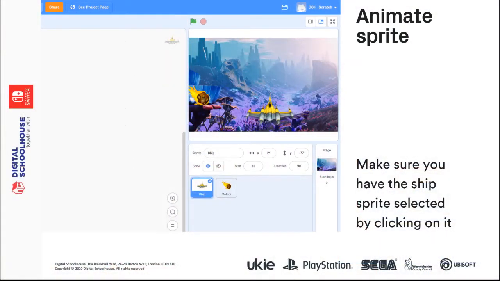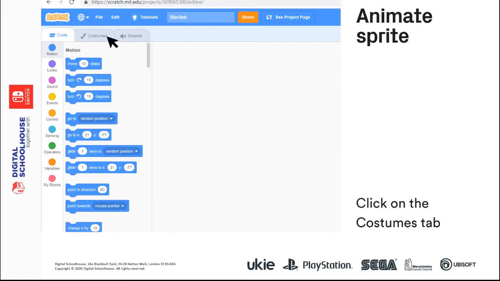We'll have lots of different little images, and by playing through them really quickly, it would then appear to make the sprite move in some way. So that's what we're going to be doing. We're going to animate our sprite now. The one that we're going to do first is the ship. And the way that we're going to do this is we're going to make it look like it's firing lasers. So make sure you've got your ship selected.